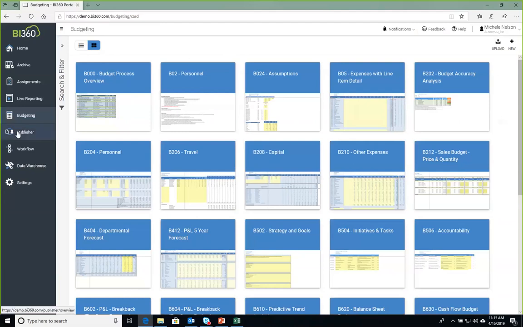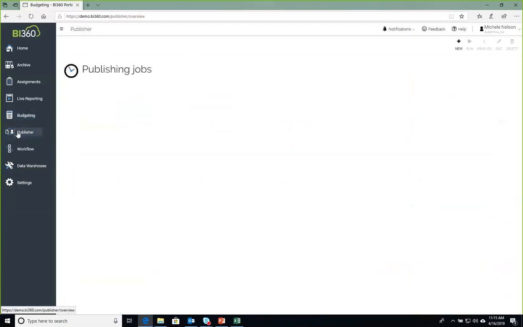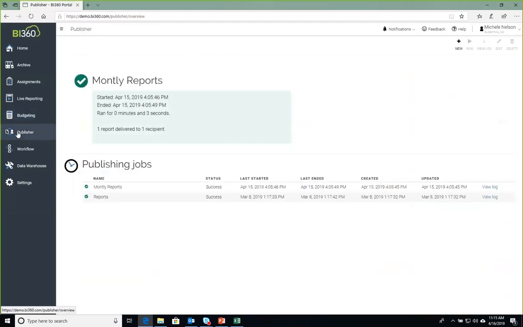Now, the other thing I wanted to show you is our publisher tool. This is a nice tool. It really allows you to send these reports out, maybe to non-users or maybe on a regular basis to managers. Now, the nice thing about BI360 is it's really self-service. So you want your managers to be able to come in here and build these reports or create reports and have them accessible to the managers.